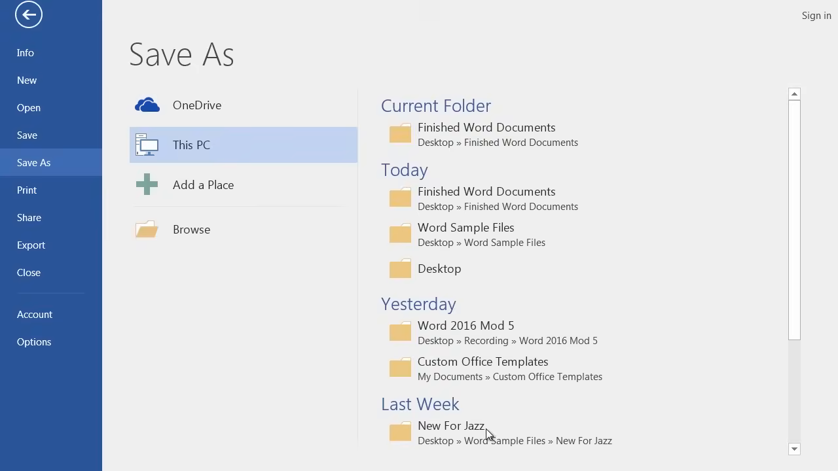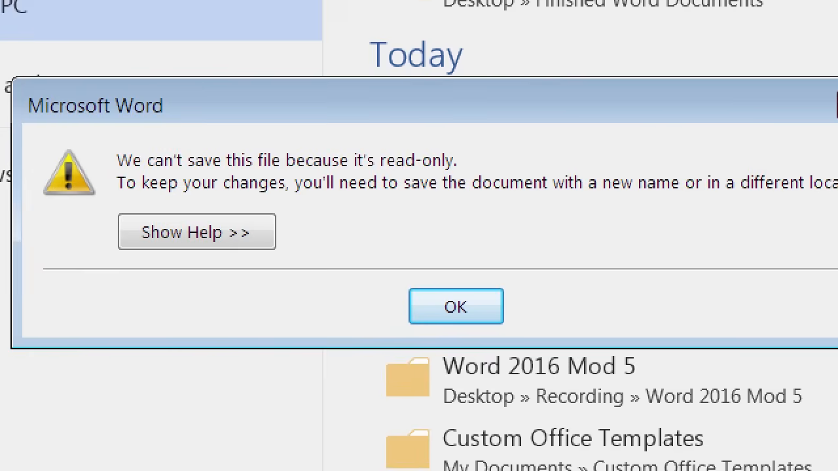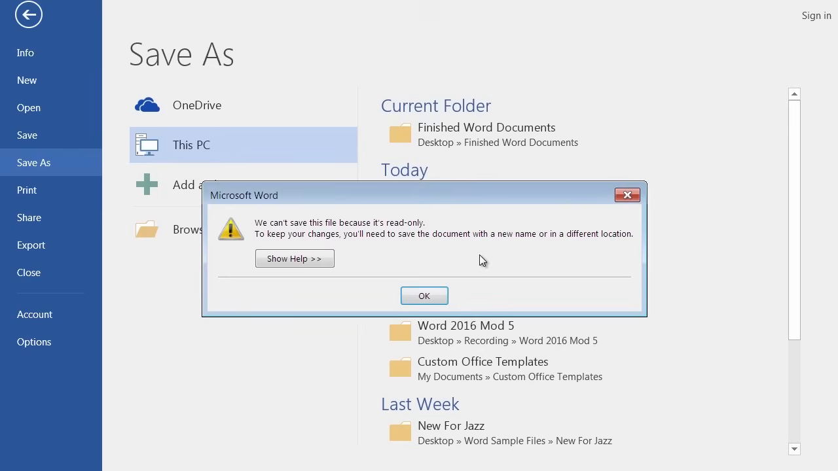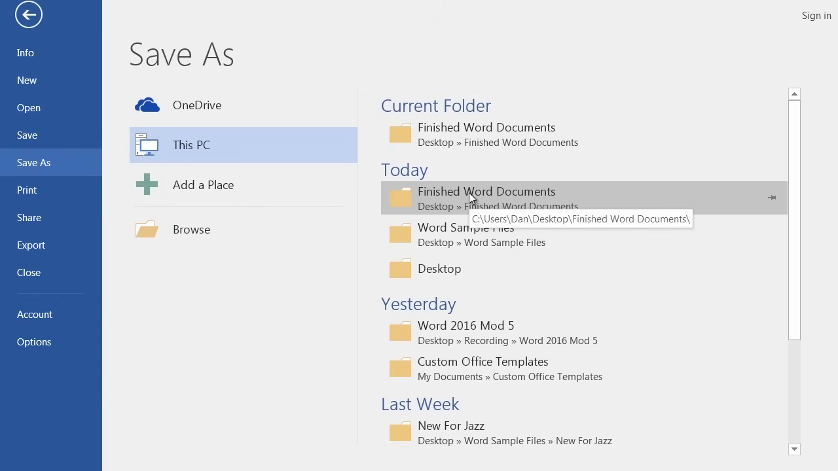Now as I click on Save, it says we can't save this file because it's read-only. Okay, well that sounds like something has gone wrong, but it's really the way that it's built in. It says if you want to keep your changes, you're going to need to name it something different. Okay, well that's a small price to pay. So I'm going to click on the Okie dokie button. All right, I understand that. I still want to put it in the Finished Documents folder.